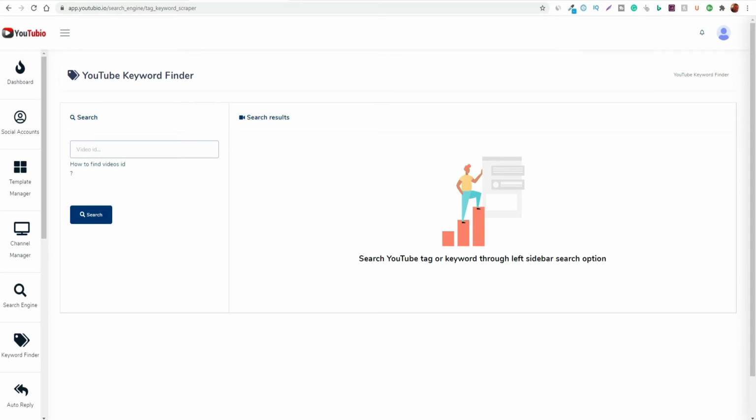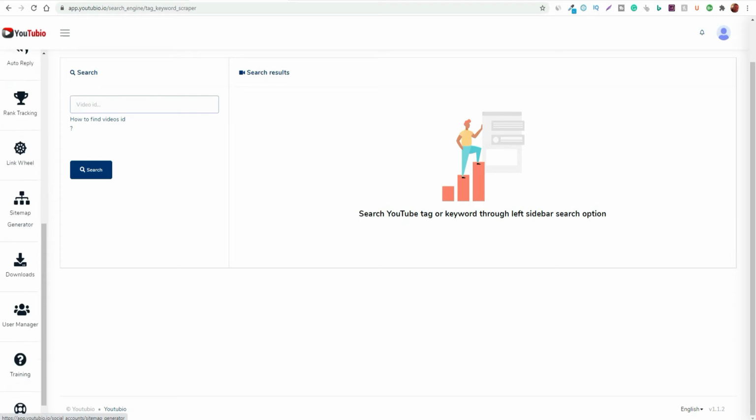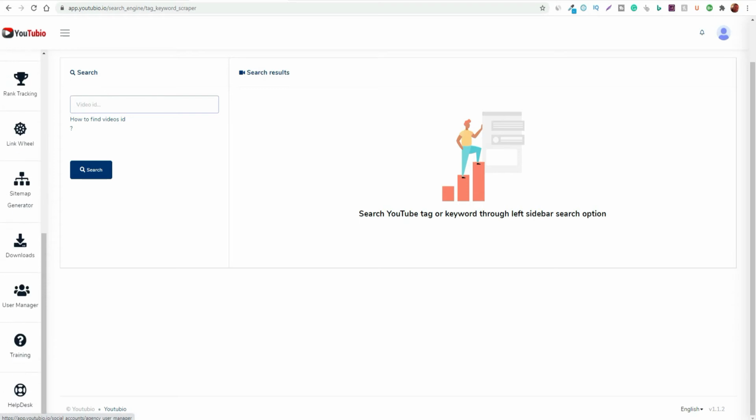So again, be sure to check that out. So you've pretty much got other tools here. You've got rank tracking, auto reply, and a link wheel, which spins out links to different videos. You can download site maps, they have other download features. You have a user manager, and they've also got their own training showing you how to use the platform.